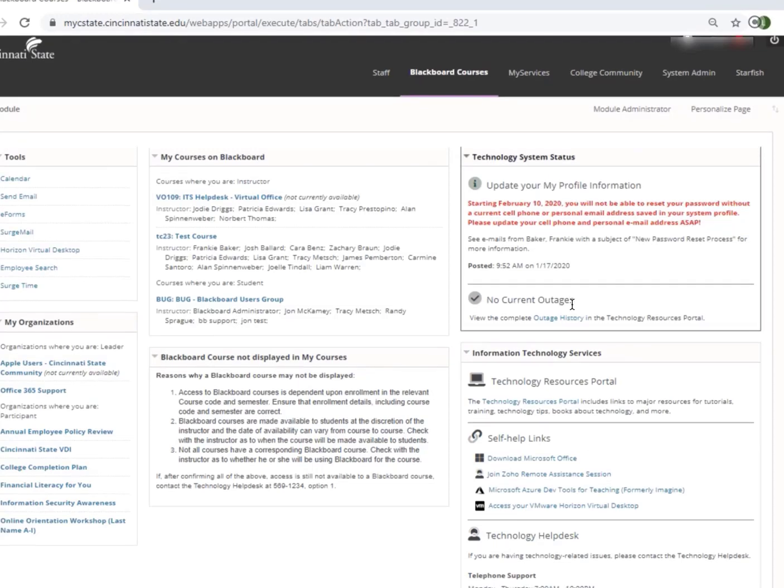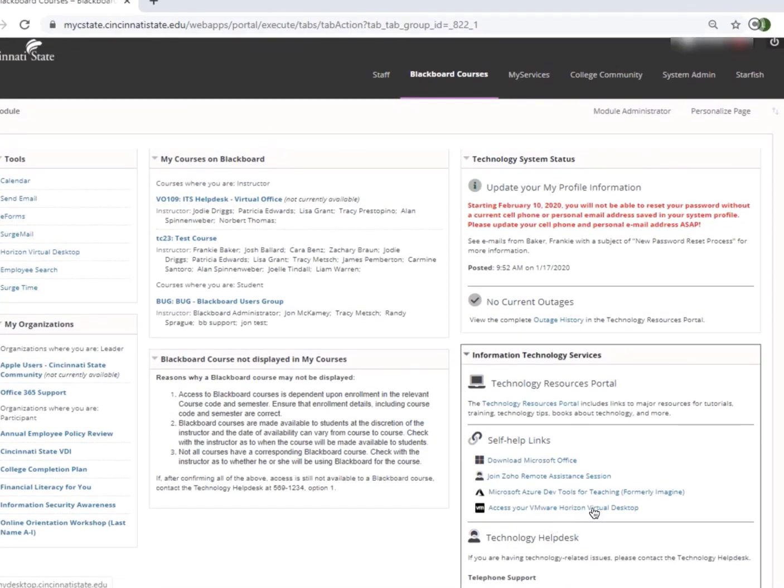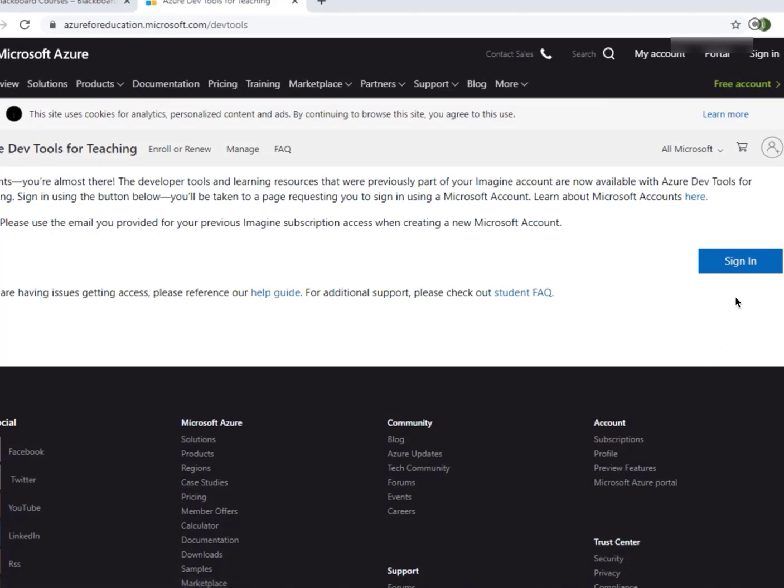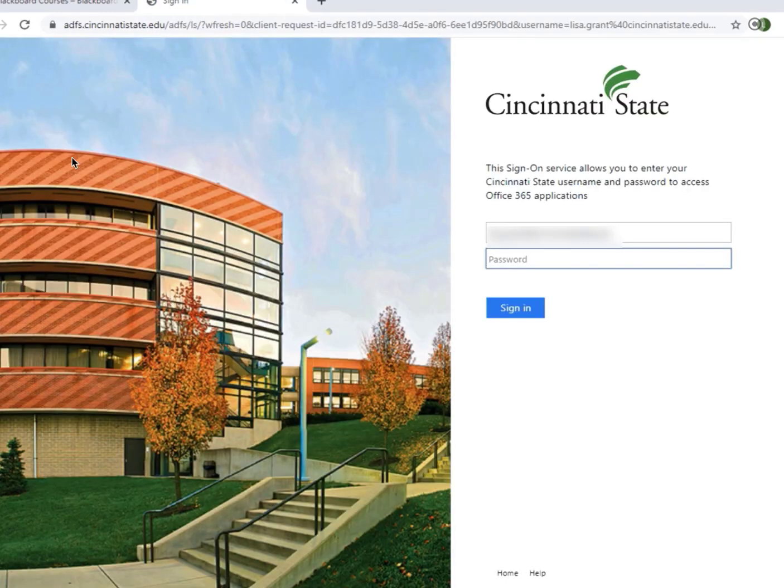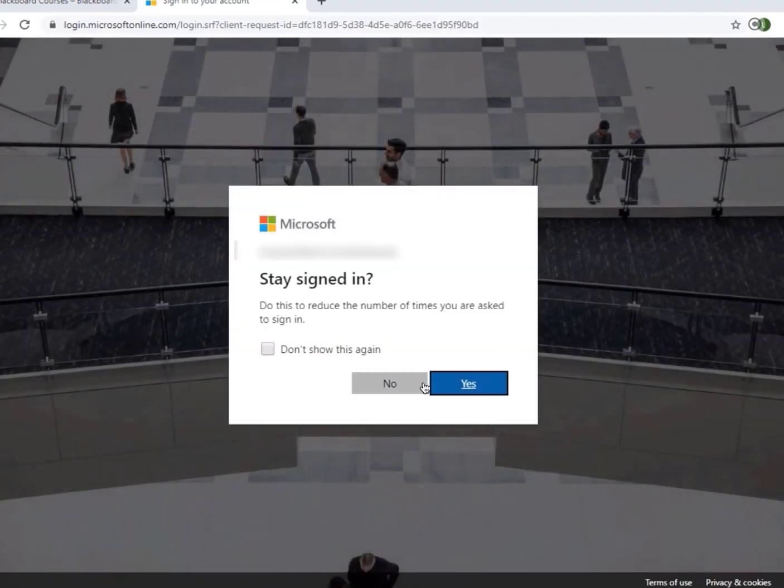This is a brief video on how to download and install Microsoft Project. Log on to Blackboard and click on the Microsoft Azure link on the right hand side. Click Sign In, enter your email address and password. You click No or Yes, it doesn't matter, it's up to you.